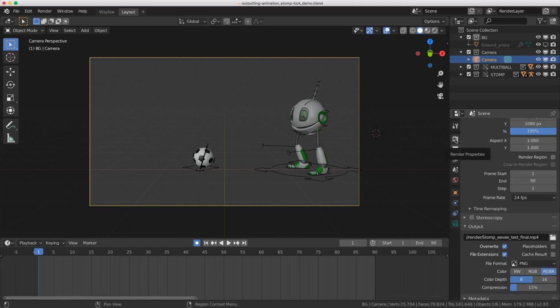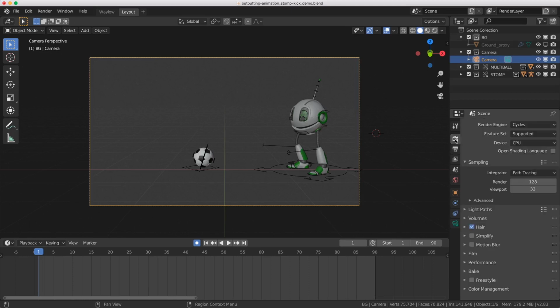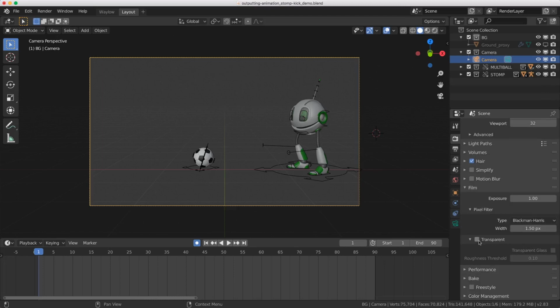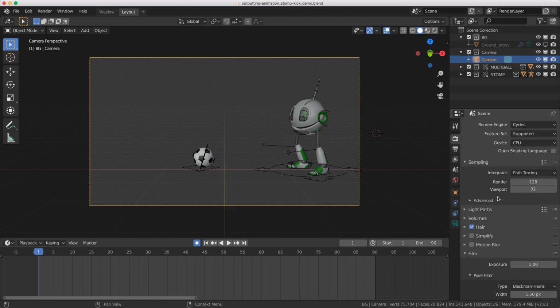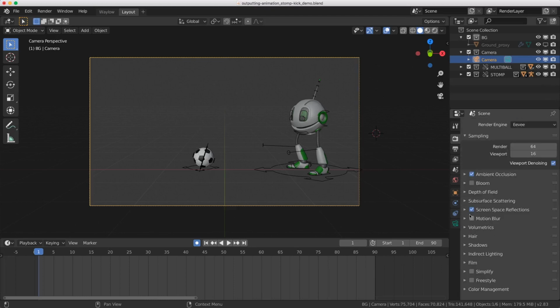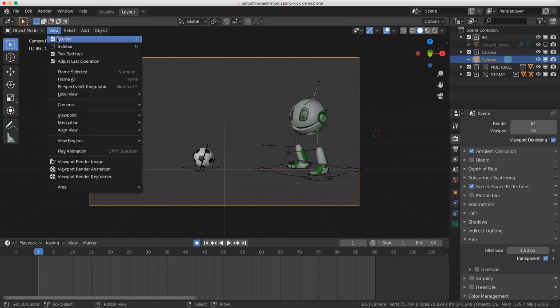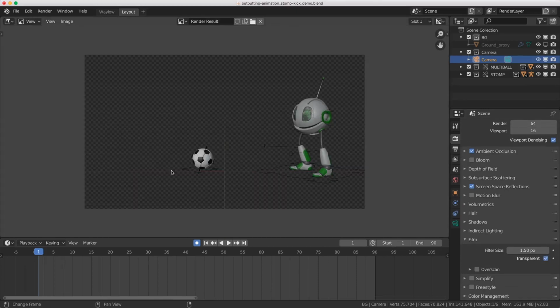Next, we need to enable it in our render, which is in the render properties. It's in a weird spot, but under film, you'll see an option called transparent. So if you want Cycles to show transparent, make sure that you choose that. And if you want Eevee to do the same, it is also in the film tab there. So now when you render, you've got alpha.